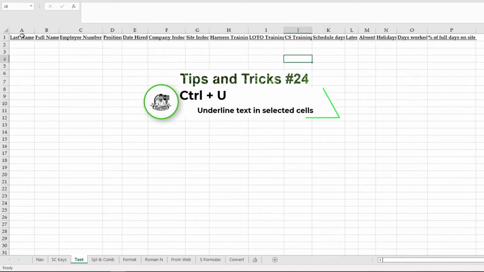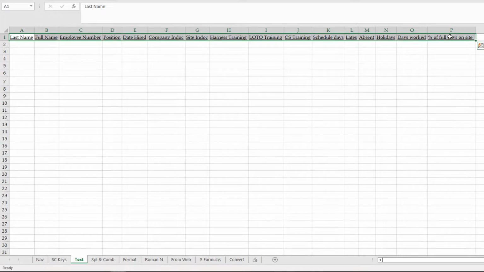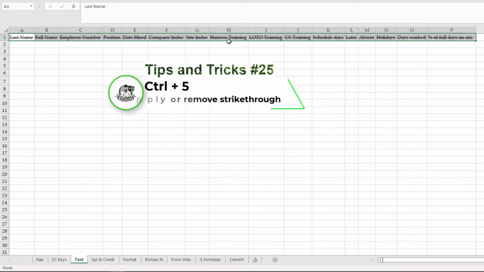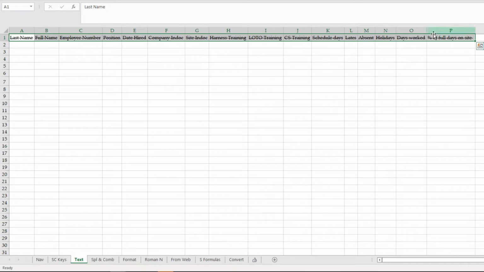So you can see everything's bold and underlined. If you want to remove those, just press them again. So Ctrl B, Ctrl U. And if you don't like any of it, you can press Ctrl 5 and that will strike through all the text. Again, if you don't want to strike through, press Ctrl 5 and it'll go back to normal.